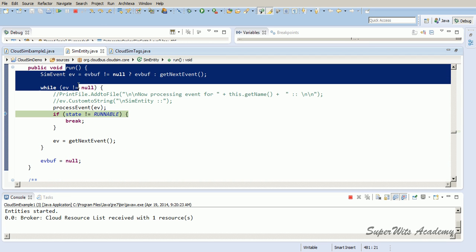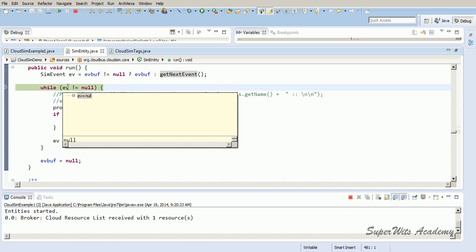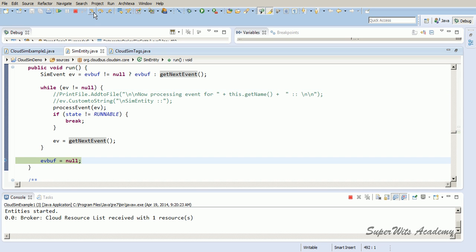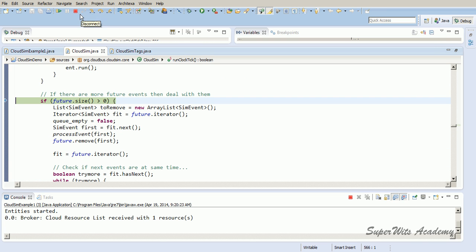So we are back to the call of the run method of the sim entity class, and we are going to find another event, if any is available in the deferred queue, but now the deferred queue is empty. So this particular get next event will send us null as the event. So we will be exiting this while loop and we will be back to the run clock tick method. So this is how the run entity is done.